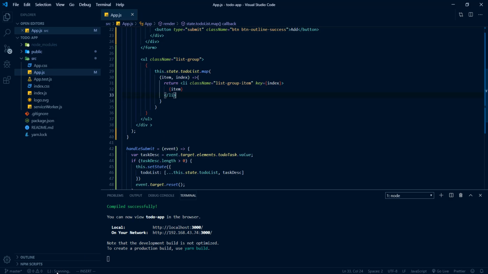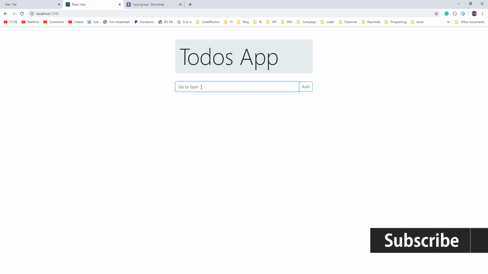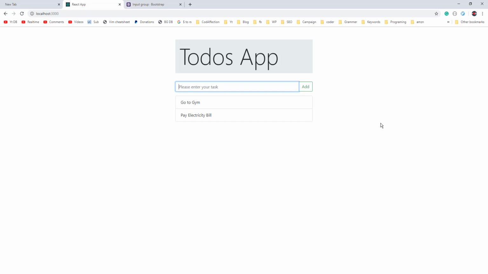Back to the app again. Now let's add a few tasks. So here we have added 3 to-do tasks into the app successfully. Now when we complete a to-do task, we either have to mark it as done or we have to delete the item. For that, we are going to add a delete button along with the to-do task here.